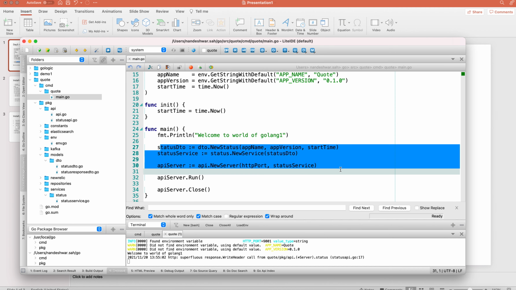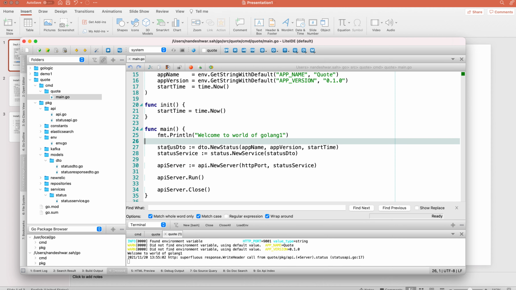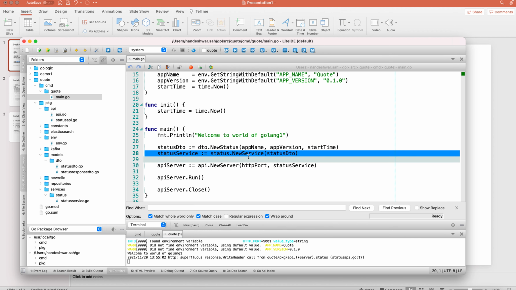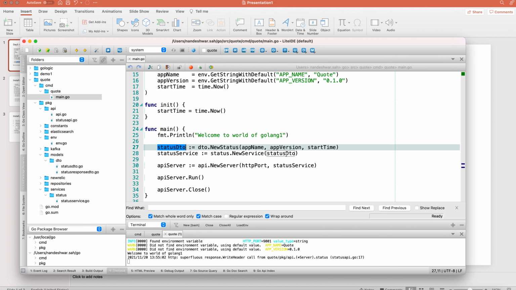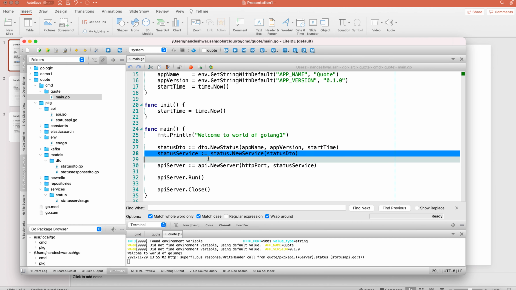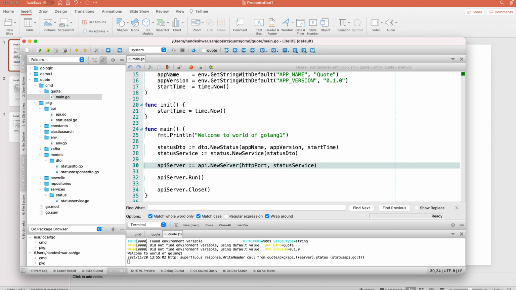This is also called dependency injection. If you see here, there is an object here, and the new service depends on a status DTO, and we are injecting that object, we are fulfilling that dependency. So now the new service is satisfied because we passed that status DTO. This is called dependency injection. So we inject the dependency. Now if you see, the new server depends on a status service, and we pass that here also. In this way we injected that dependency here, and we satisfied the dependency. So we are doing dependency injection here.